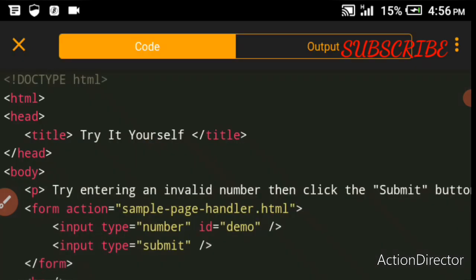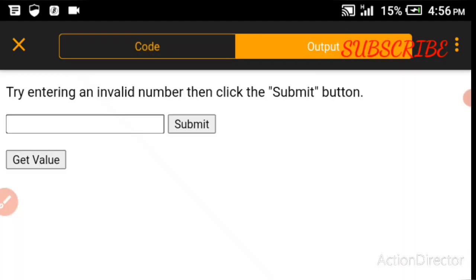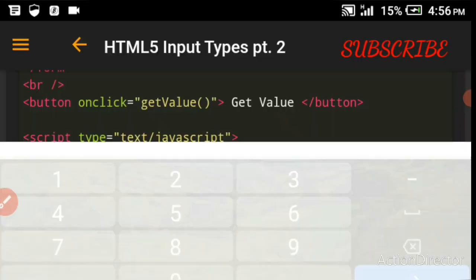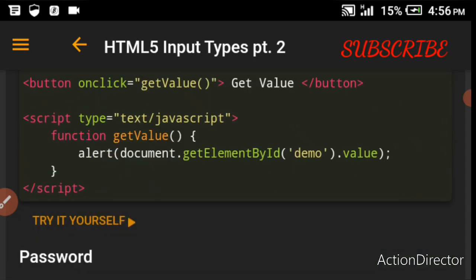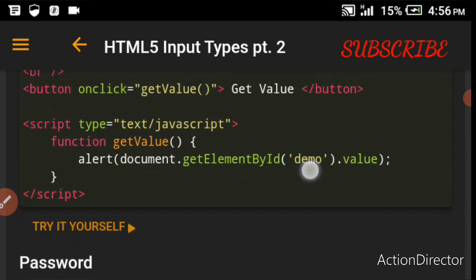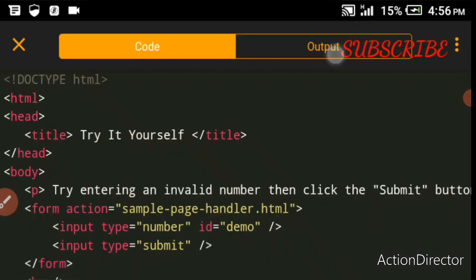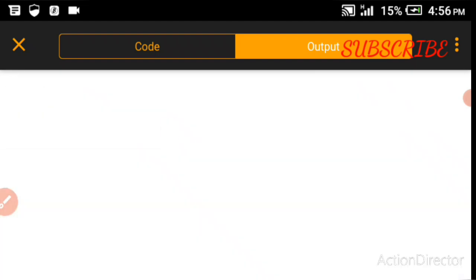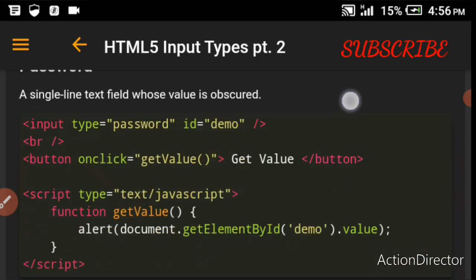Number is the input type equals number. When you have this, instead of bringing out text, it's going to bring out the inputs for numbers and not text. If it's text, it's going to bring out letters like A B C D Q W E R T Y. But since it's numbers, it's going to bring out the numbers. So thank you. Now I'm going to the password.